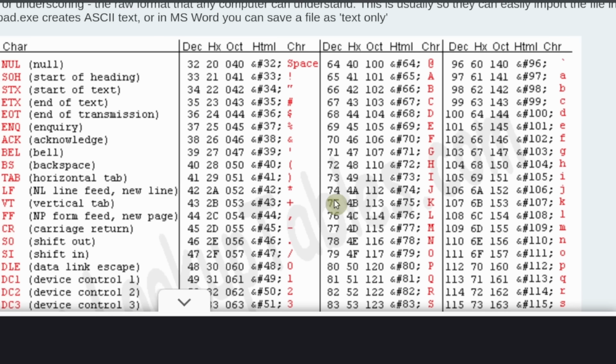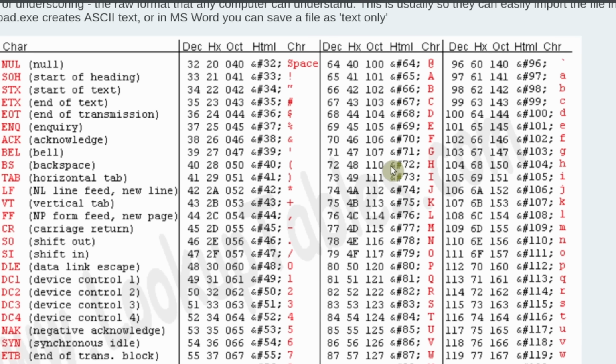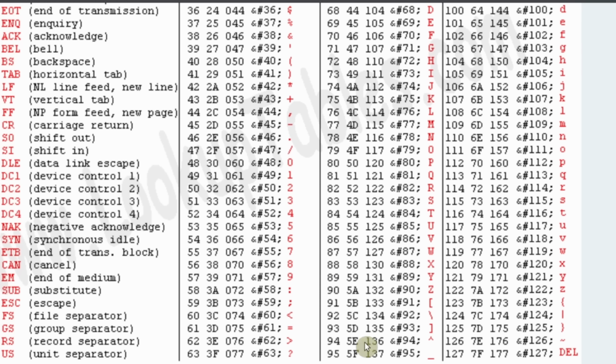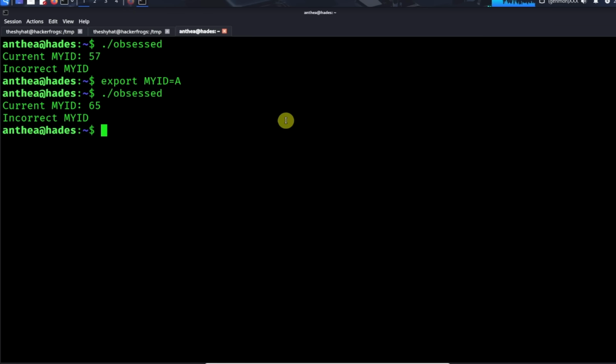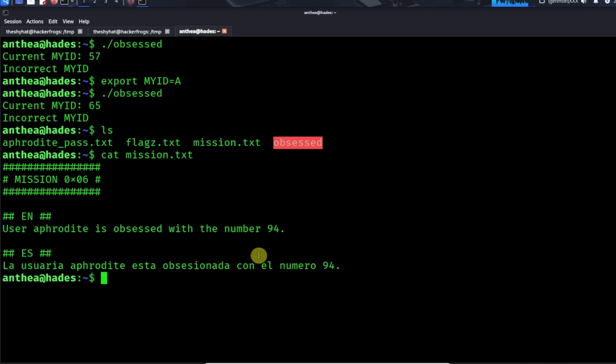We've got some ads running over here. Can we close the ads? Thank you. Okay, so what we can do is find the value, what was it, 94? Value 94 in decimal on the chart is this one right here, the caret. So we set the environment variable myID to the caret, which is equal to 94. That is the obsessed number, right? Hold on, mission.txt. 94, okay.